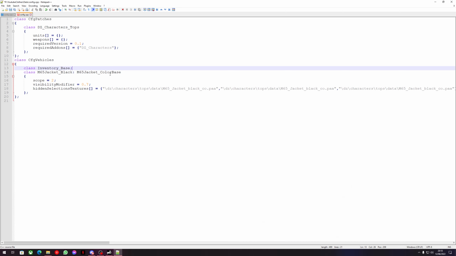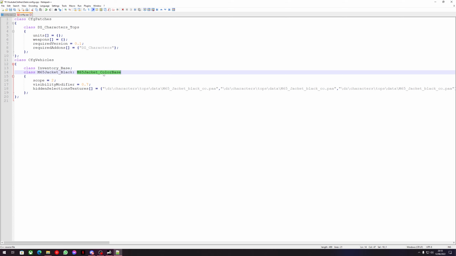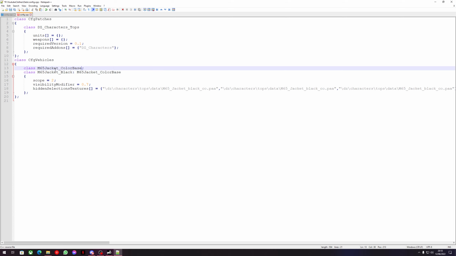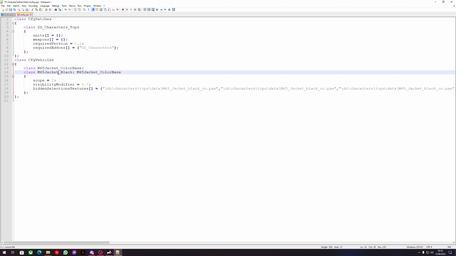So we're going to change the M65 jacket color base from here, and make sure our inventory base says this too. I'm going to call mine DH_M65.